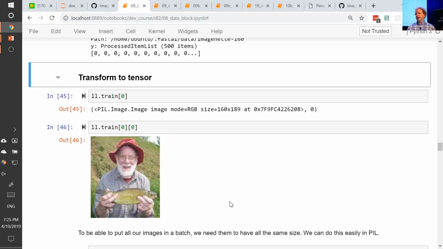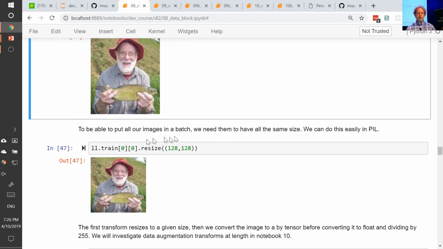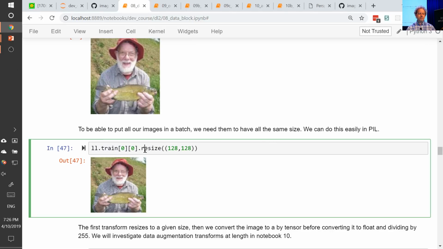So we still can't train a model with these because we have pillow objects. We need tensors. Here's our labeled list, training set, 0th object, and that has an x and a y, so the 0th thing in that tuple is the x. If they're all going to be in the batch together, they have to be the same size, so we can just go .resize, no problem. Right? I mean, that's not a great way to do it, but it's a start.